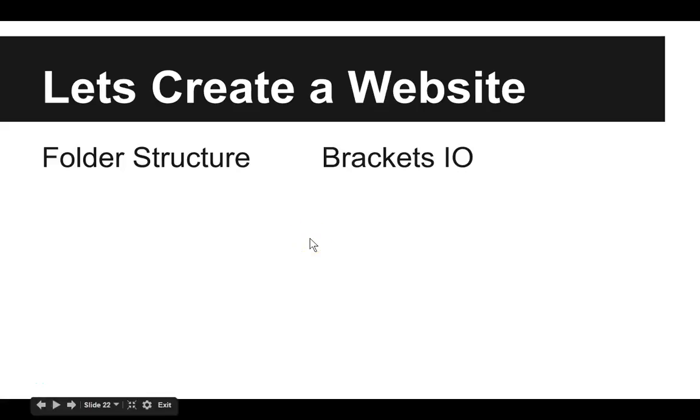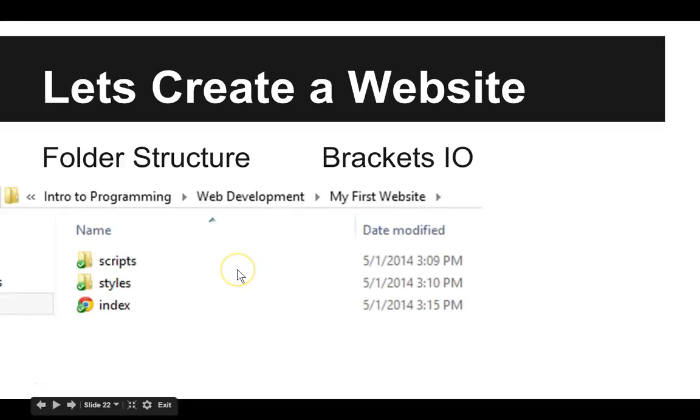Okay, so we're going to try to create a website, and basically we're going to make a folder structure. This is kind of our general structure. We'll make it on the H drive or wherever you can keep it so that you can then upload it. It won't be a live website, but it'll work. And we're going to use a development environment called Brackets. It's really simple to use and really pretty powerful.